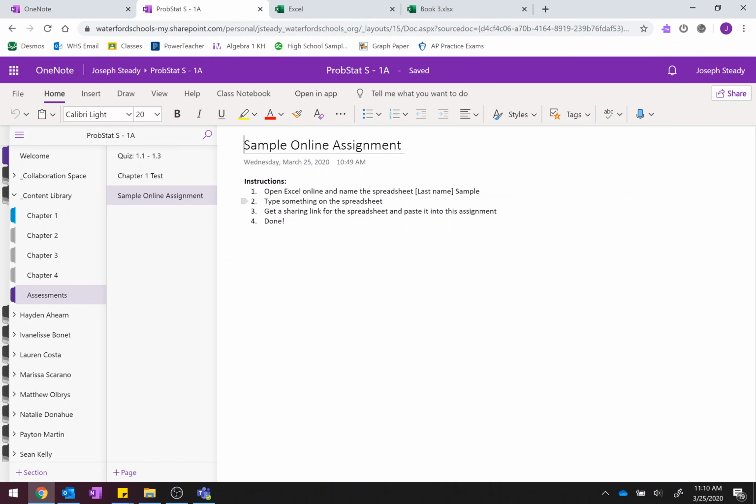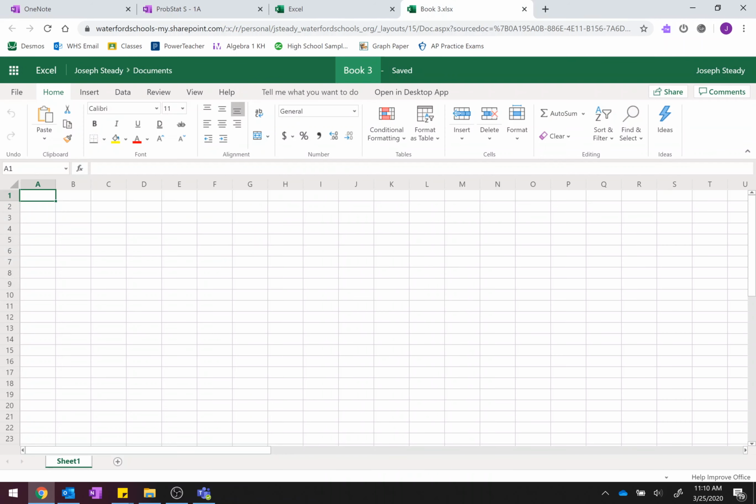Now the next instruction we're given is to name the spreadsheet with our last name and then sample. So my last name is Steady, so I'll put Steady Sample, but you should put your last name instead. And then once you've done that, you'll want to put just whatever into the spreadsheet to make sure stuff is saving okay. So I'm just going to type in some numbers. And you'll notice it keeps saying saved up here. That's because the online version automatically saves, so you don't ever have to go File, Save on the online version.